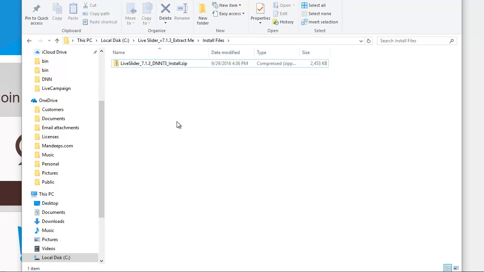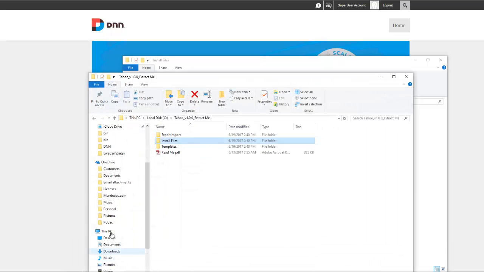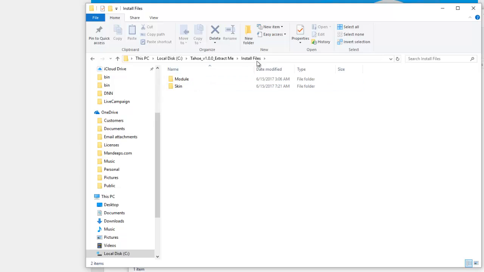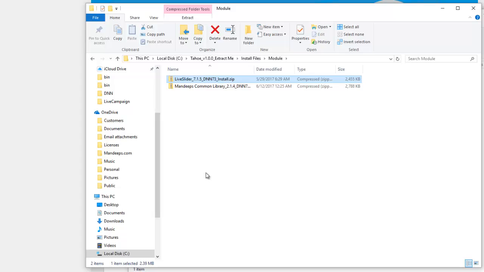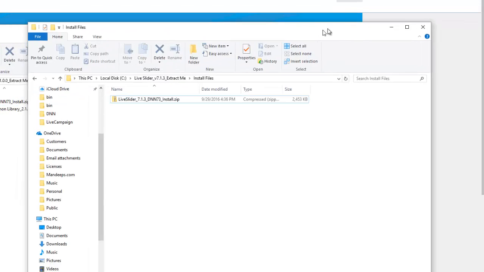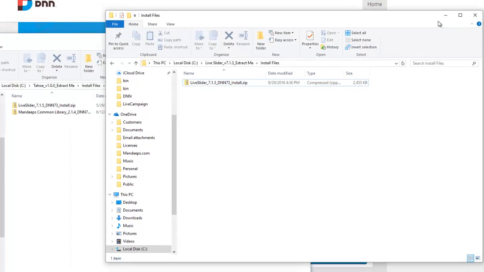Now, sometimes you buy themes from Mandeeps.com that also come with modules bundled up. So for example, if I take a look at our Tahoe theme, in its install files, it also has a module folder, and there's the live slider module as well. So depending on how you purchase the module, whether it was bundled with the theme or you bought it directly, there are two different places you can go, but ultimately they're in the install files folder, and once you've located your install file, you're ready to go ahead and install.